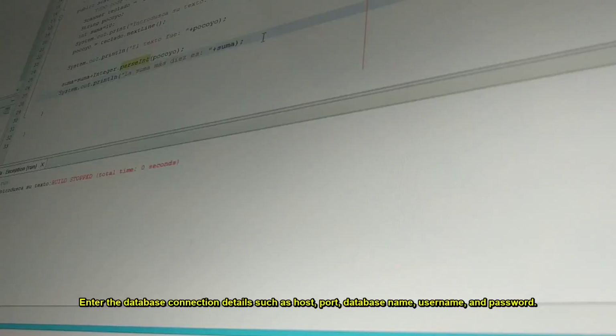Now, you will be prompted to connect your database. Enter the database connection details such as host, port, database name, username, and password. Click on the Connect button to establish the connection. Once connected, you can begin building your applications using the no-code features offered by NocoDB.